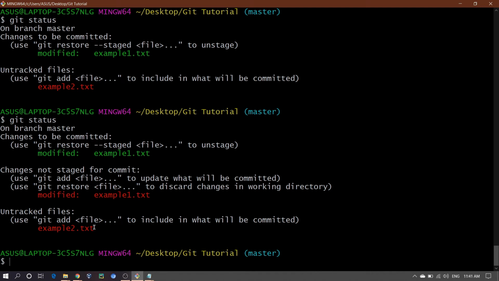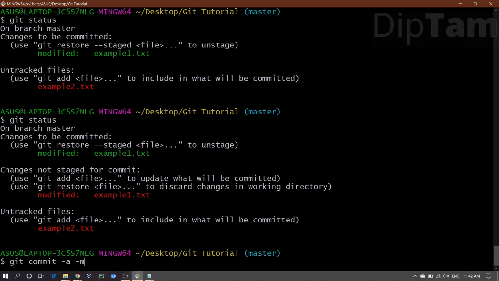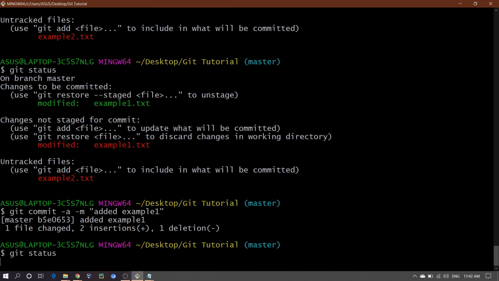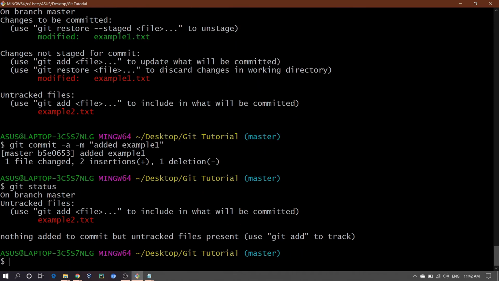So if you want to commit a file directly to the commit area without moving it to the staging area, you first need it to be tracked. If Git is not tracking the file, it will not move to the commit area. Okay, let me show you that. Git commit -a -m, then the commit name. Suppose we write added example 1, and now if you press enter and after that write git status, you will see that example2.txt didn't go to the commit area, but example1.txt went to the commit area, right?